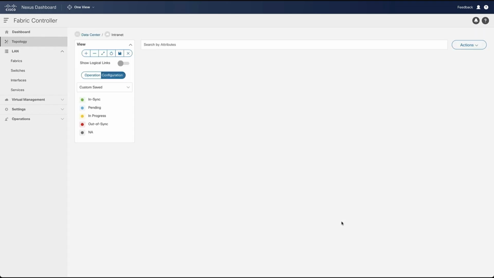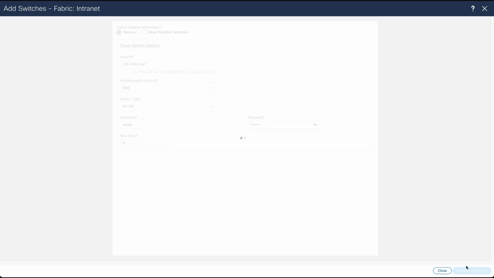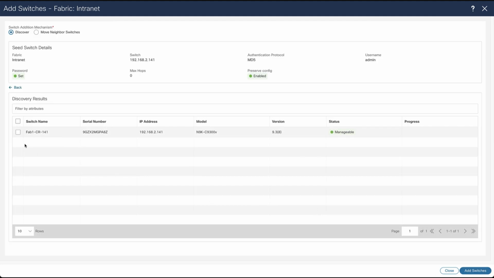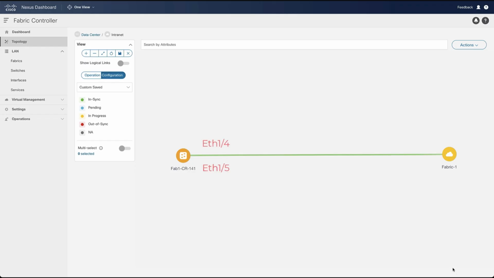Go into the new external fabric, provide the management IP address of your edge router you wish to connect the border leaf nodes, enter the credentials. You can reduce the number of hops to zero as you want to onboard only one single device, and discover that device. Select the router of interest and add it to the external fabric intranet. Close the window and return to the intranet topology view.